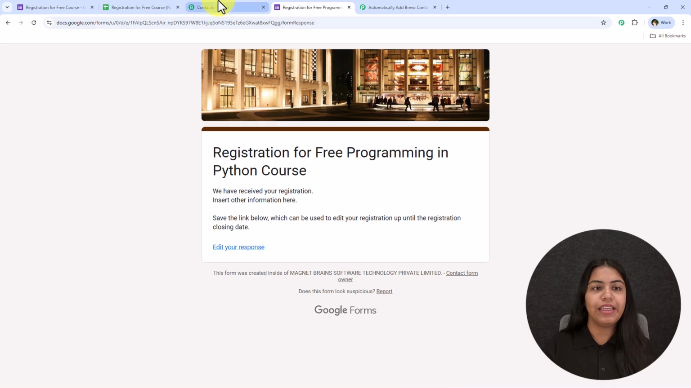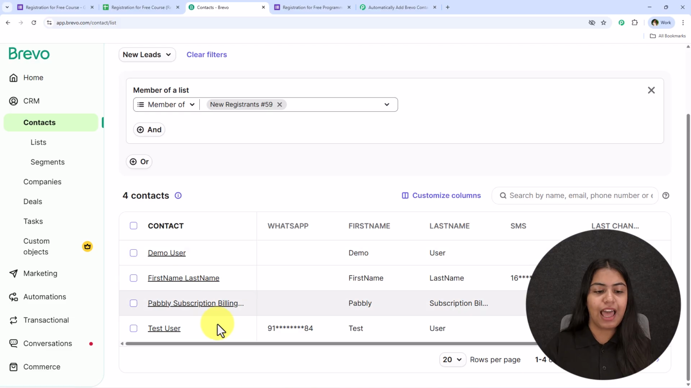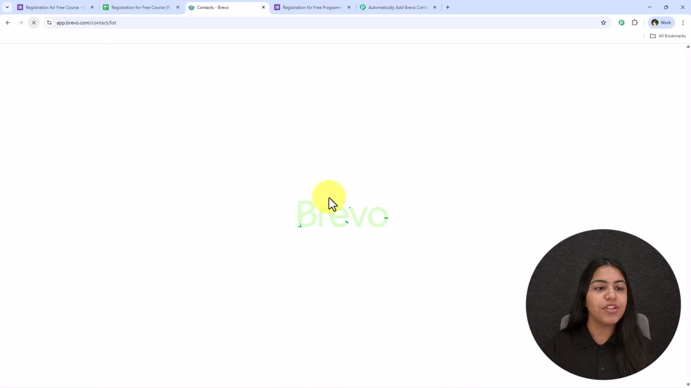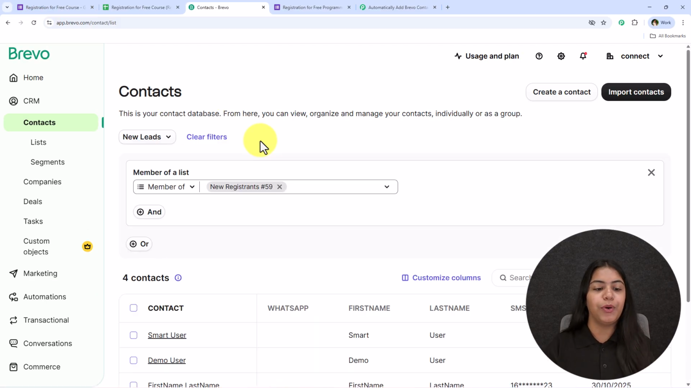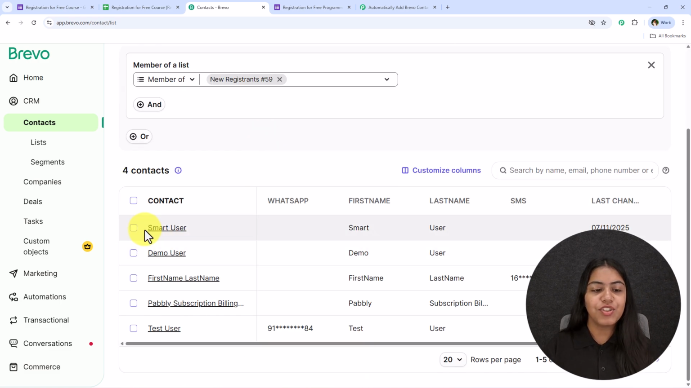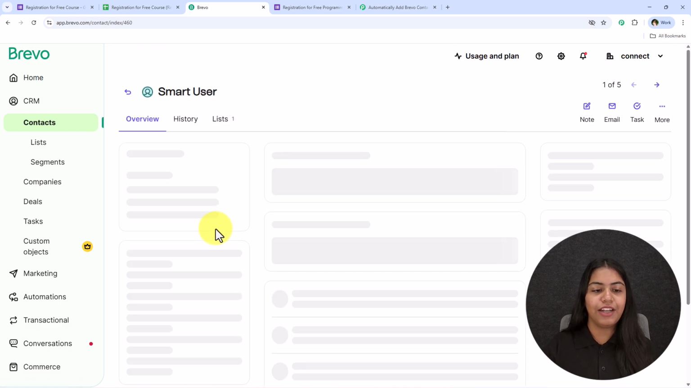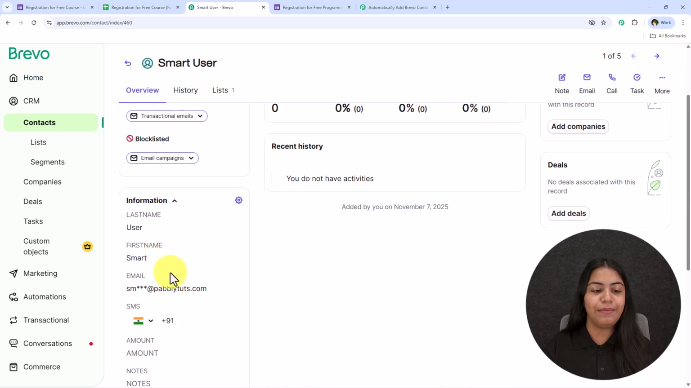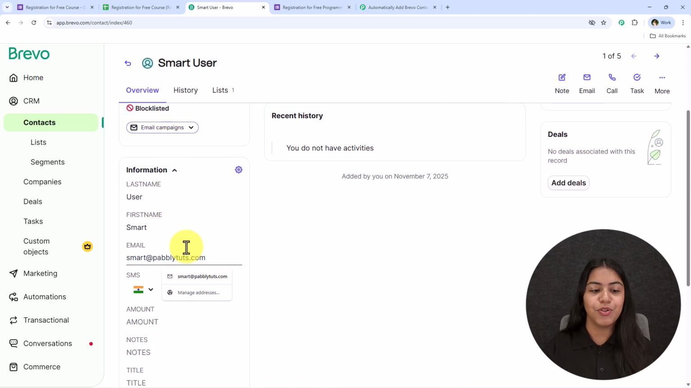Now I'm going to open the contacts in Brevo. You can see that I have this much of contacts. Now let's refresh this list and you're going to see that a new contact has been added, which is smart user. So let's open this and you're going to see the same name, same email address which we entered during the test submission. And yes, this is no magic, this is the power of automation which we're going to create in today's video. So stick to this video till the end in order to learn how we can create this automation.